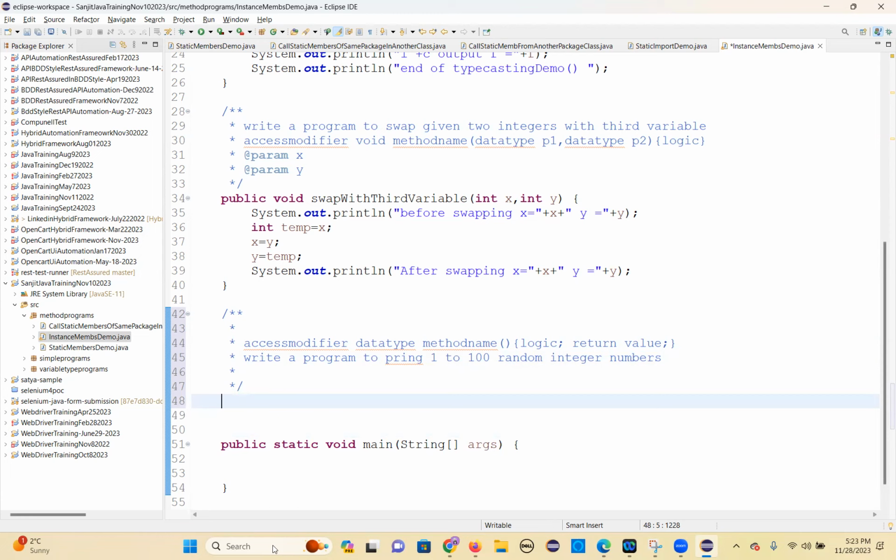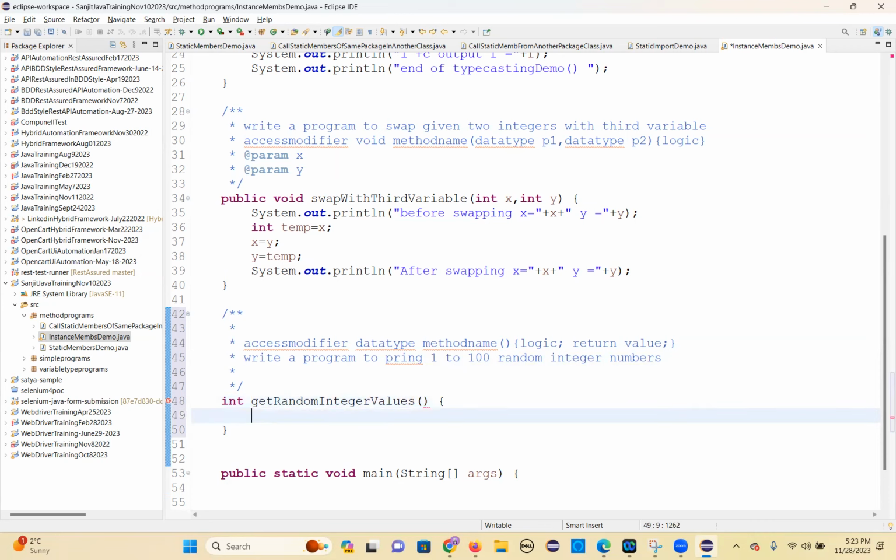So I want integer values. So access modifier I'll use default. And data type I want integer type, right? I want integer. So getRandomIntegerValues. So I just followed this logic till this point.